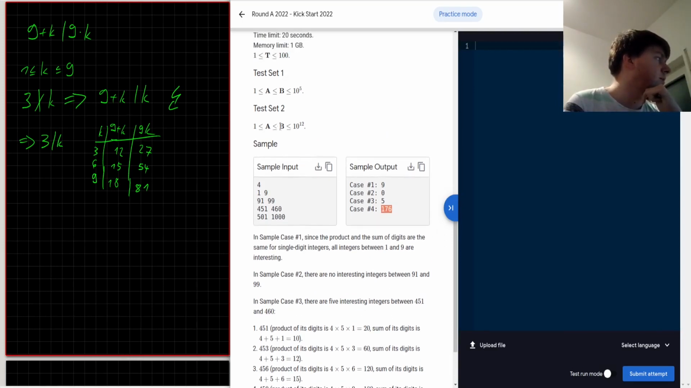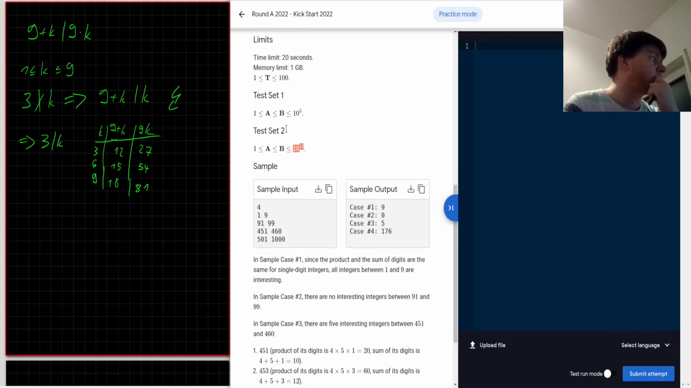How large can A and B be? 10 to the power of 12. That means already that we can't iterate over these numbers and do something in constant time. We need to be even smarter than that.